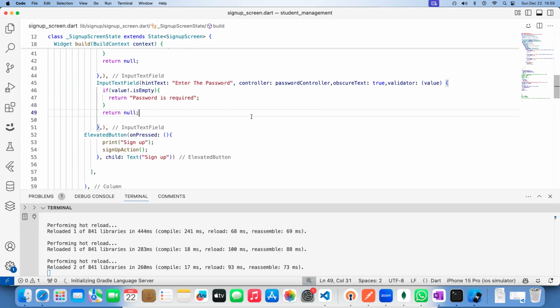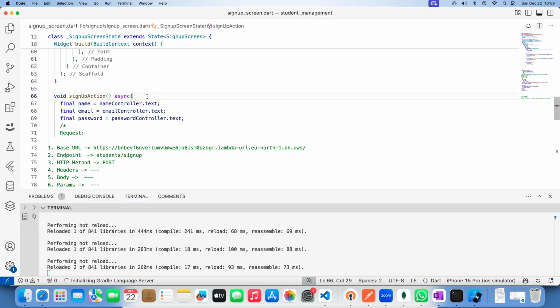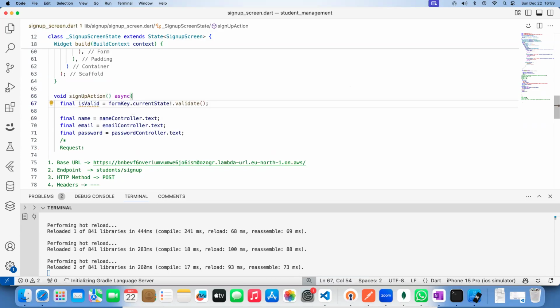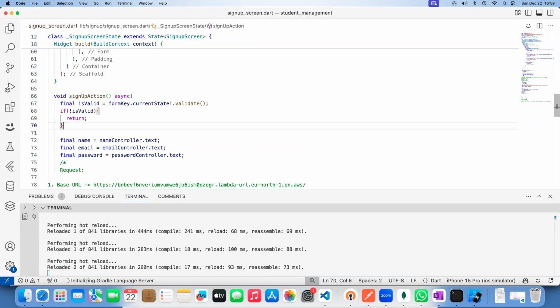If it's empty, it returns some error to the screen. So how to call this validator? In the sign up action. When will the validation be called? In the sign up action, in this action, I'll write a condition: this is a valid state. We can write it in an if statement, or else assign it to is valid. Now check, if it is not valid, return the value.